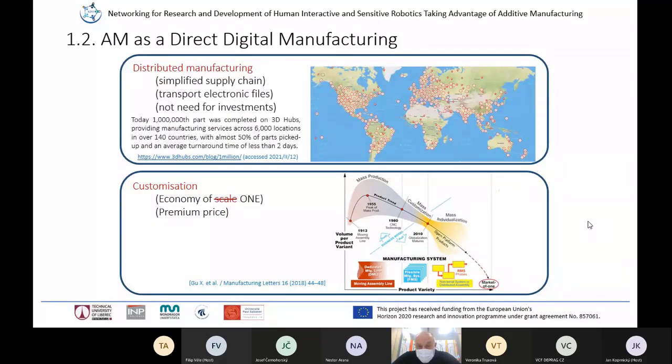Okay, and taking into consideration all these advantages, one of the most important aspects is that customization is possible with additive manufacturing. With this flexibility, with this design freedom, we can customize the products, and we can go from the economy of scale of the traditional manufacturing technologies to the economy of one. So we can go to markets where one product is viable, is possible.